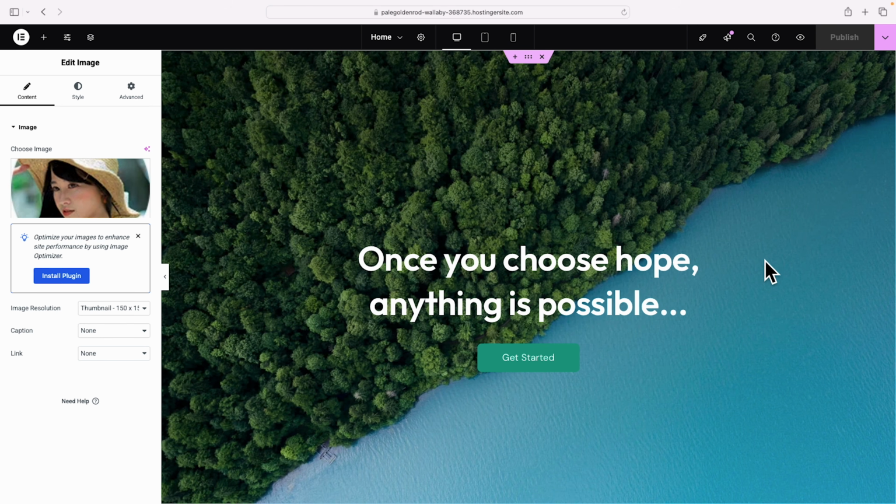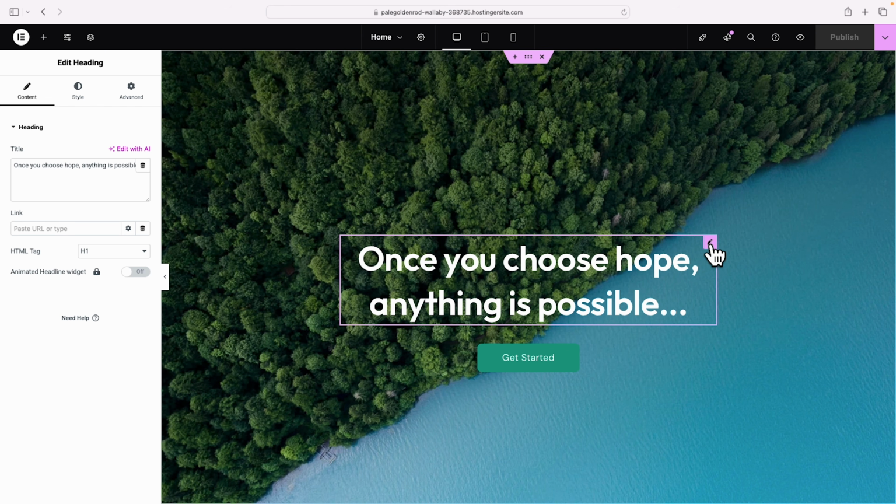So starting with our top section, we call this the hero section. The first thing you'll probably want to do is change the headline text. To do that, we're just going to click on it, and then over here in the sidebar, you'll see it says edit heading, and this is where you would do it. You just type in whatever your headline is right here.